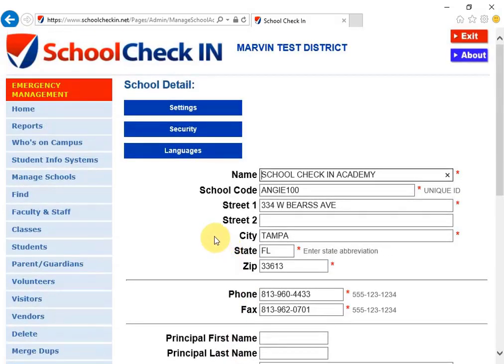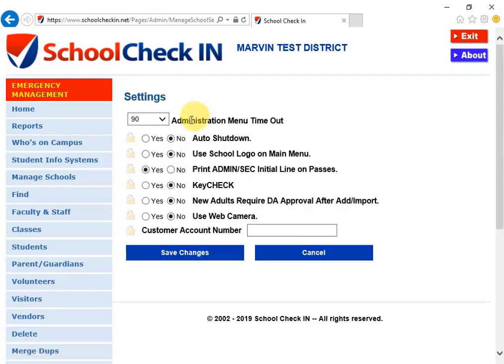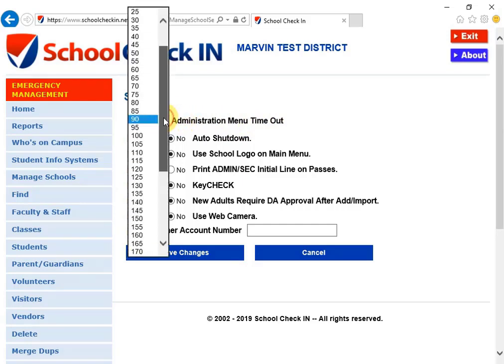And if you scroll all the way up, we do have a couple more things here. The first thing that we have is your Settings tab for this specific school. You can click on Settings. This will give you your administration menu timeout. This number right here is in seconds, and this is something that you can set up in case you have a specific amount of inactivity on the admin menu in the school check-in program or in the office menu. This will kick you back to the main menu where people check in after this amount of seconds. And this is just for security precautions.